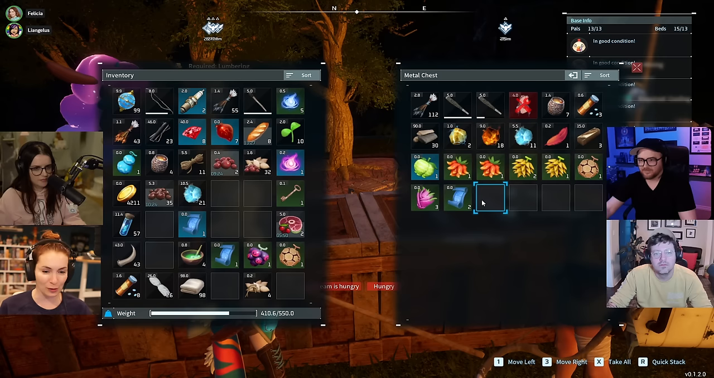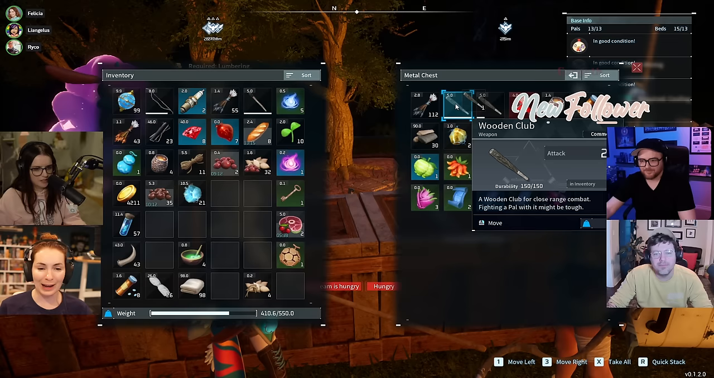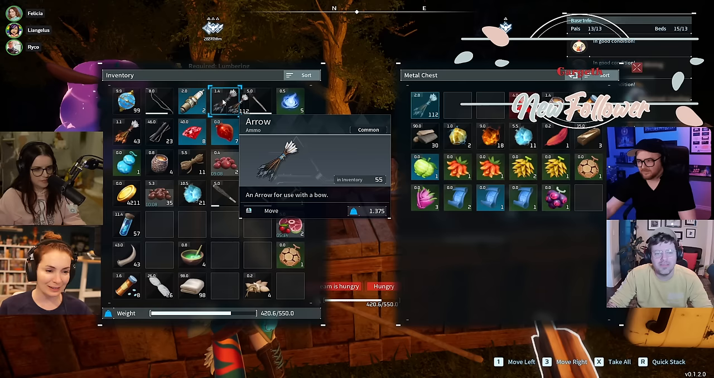What's weighing me down? Wood. Yeah, the wood is ridiculously heavy. Wait, why are the wooden clubs dropping here? This is not where wooden clubs go, you guys. Oh, goodness. Have we not made the medical table yet, Adam?